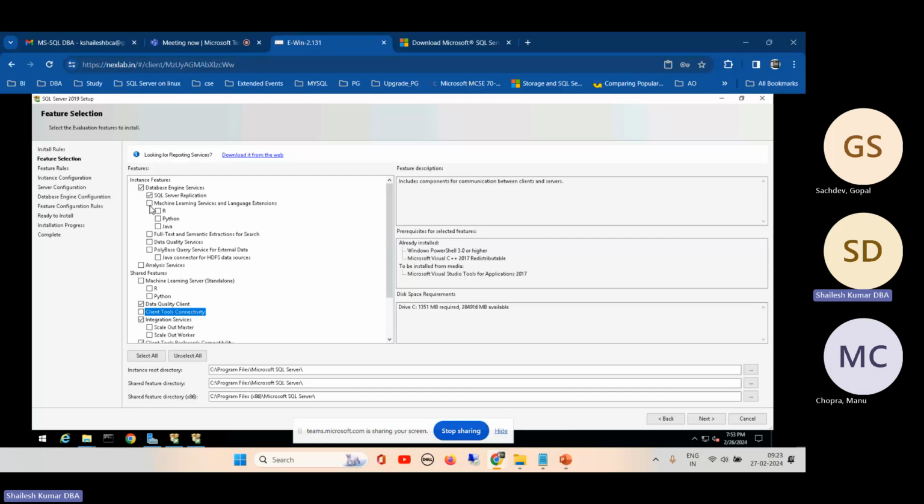Okay, next is high availability. In high availability, we cannot make multiple replicas in Standard edition. We can use only Basic Always On availability groups, which means we can create just one replica in Standard edition. But in SQL Server Enterprise edition, you can make multiple replicas, so you can expand your availability. That is the difference.